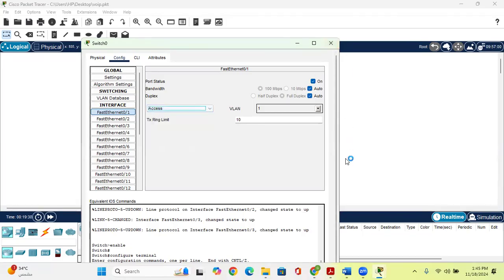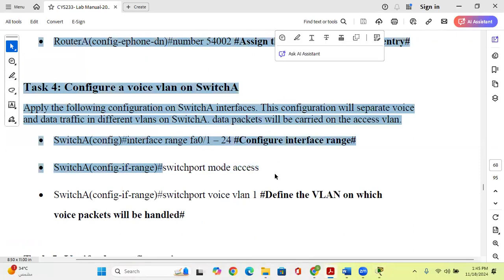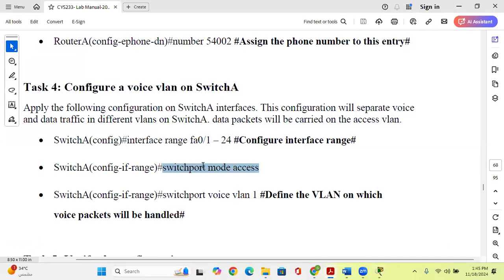As of now, you can understand it as just we are making all the mode as access mode. Access mode means in the switch we have two different types of mode. One is access mode and another one is trunk mode. Access mode will carry packets of the same VLAN. So we are making all the interfaces as access mode interfaces.